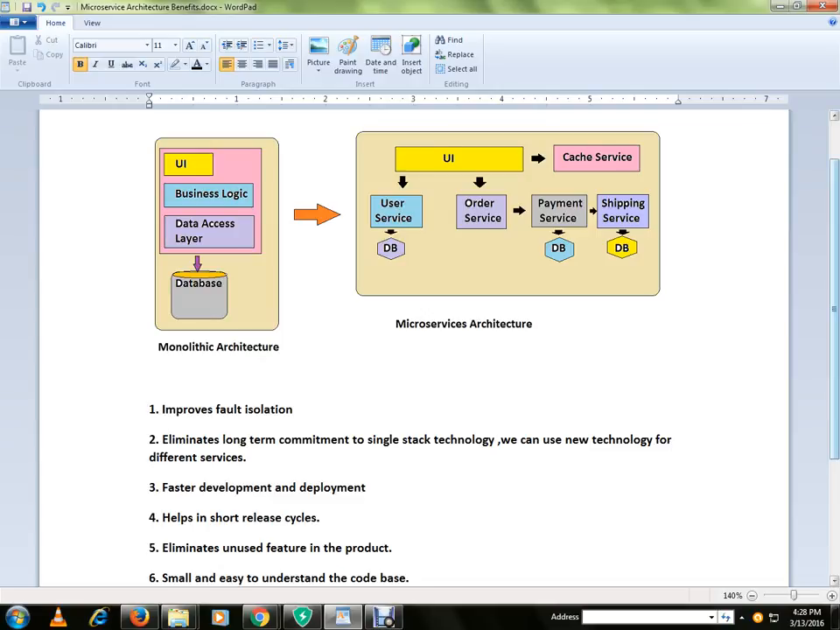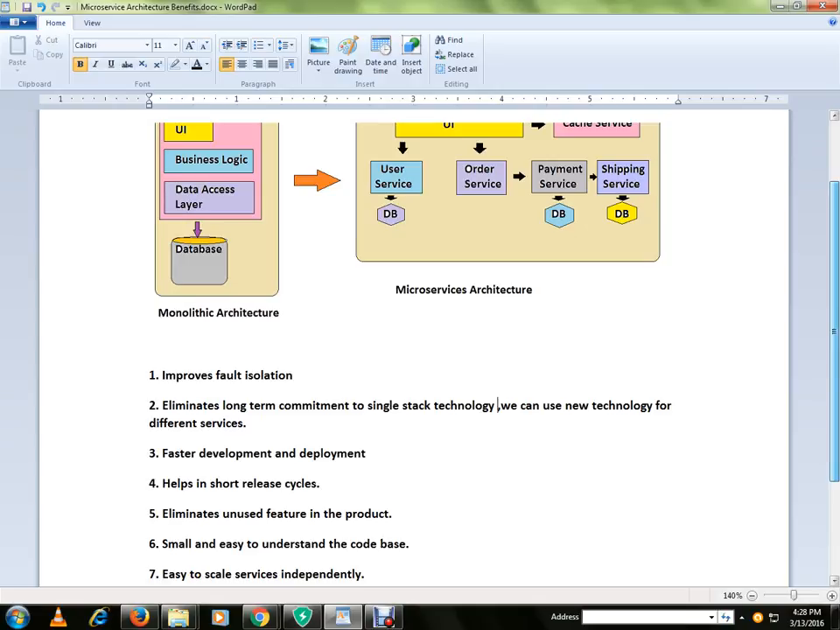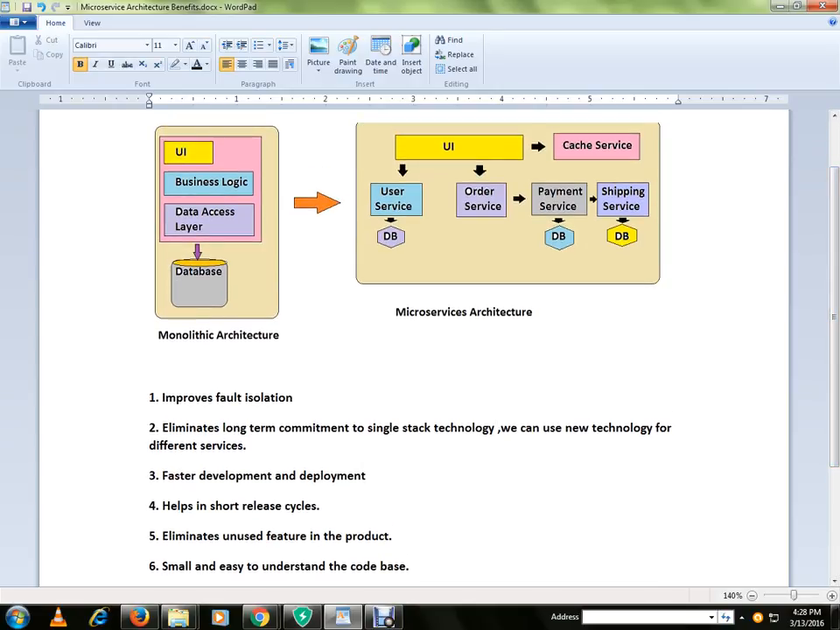So you can try out new technologies for different services, and get faster development and deployment. Each team can take one service and start working on it. It will be faster, and deployment will also be faster. Next, it helps in short release cycles. Suppose there is a feature only for the shipping service, you can release it. In agile we can deliver something, a small increment, within a 2 week sprint. Similarly you can have short release cycles, say a 3 month cycle, and release new features to the market.